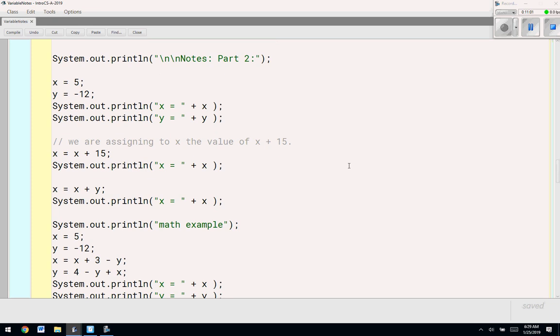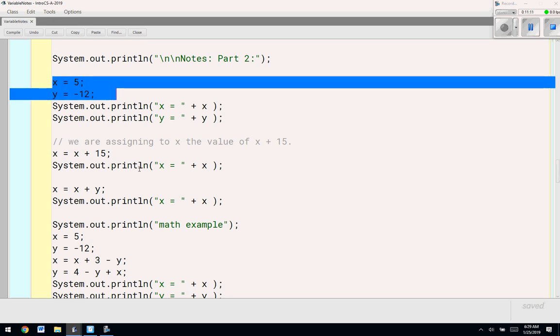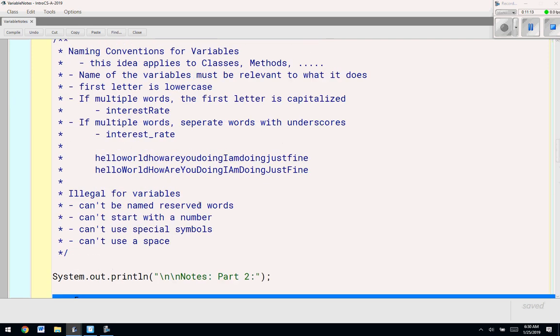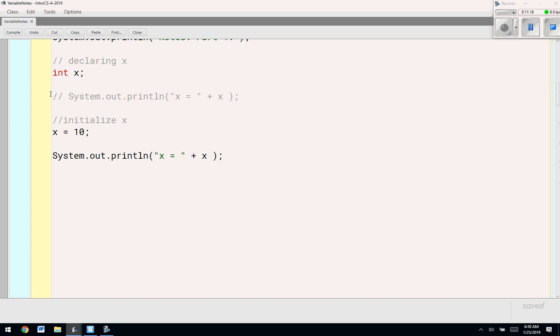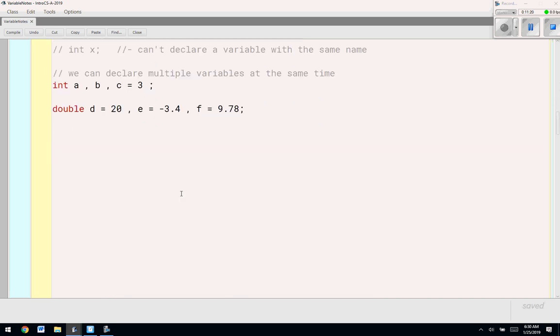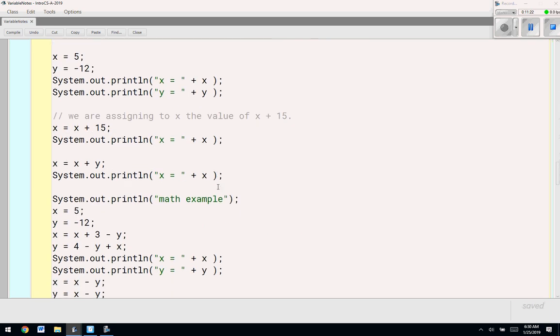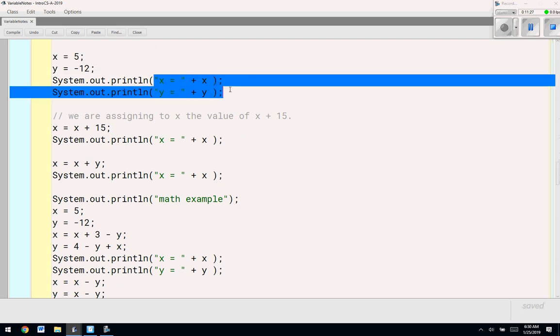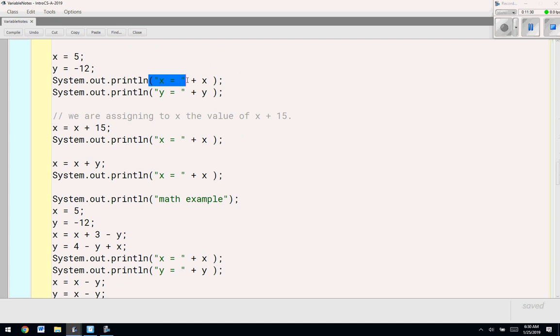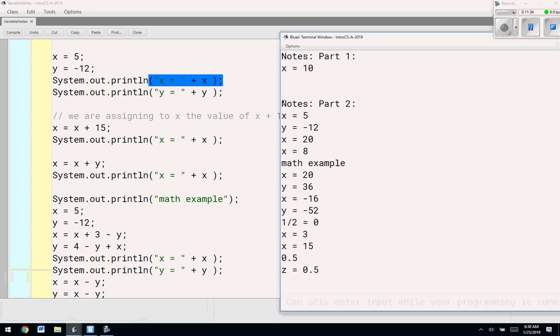All right, part 2. Remember previously, x and y had been declared. Let's relook at those. y is an int, x is an int. So they can't hold decimal values. So x equals 5, y equals negative 12. I print them out. Remember, we use that plus sign to separate things. So notes part 2, x equals 5, y equals negative 12.